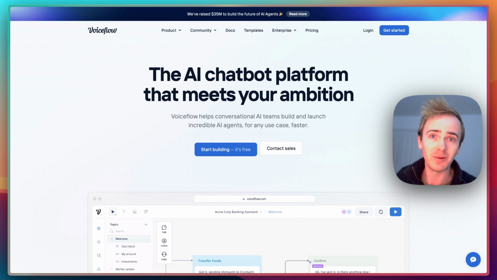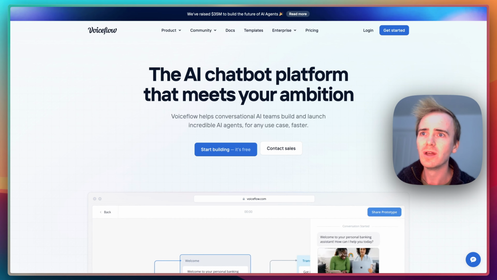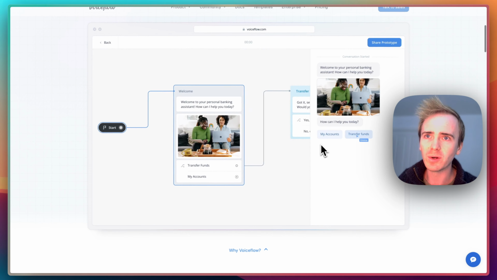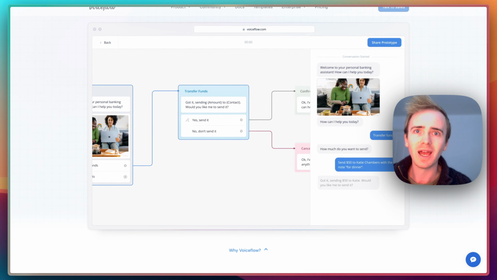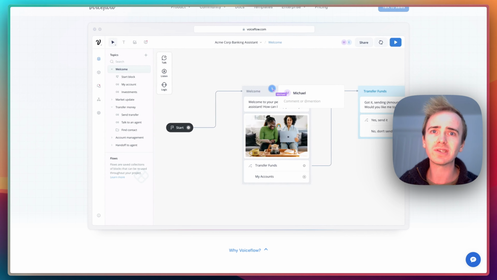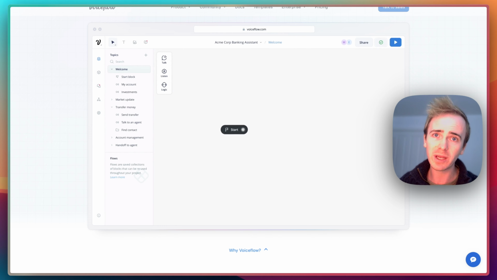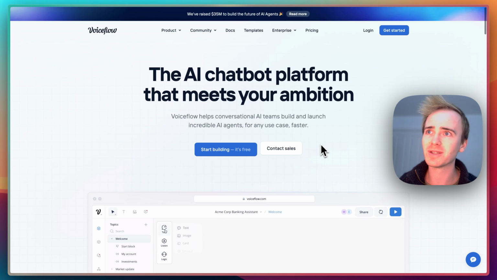Voiceflow looks like, I've been experimenting with it over the last week or so, and it's an incredible no-code chatbot creation tool which has got an amazing integration where you can provide documents and URLs to add into a knowledge base, and then the chatbot can respond based on the contents of that knowledge base.